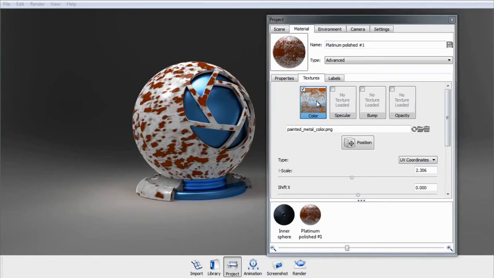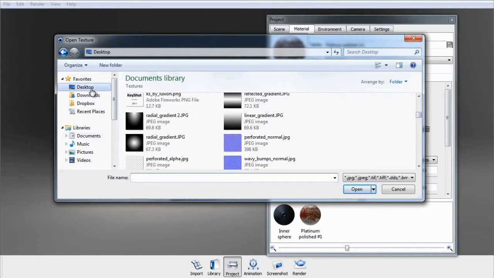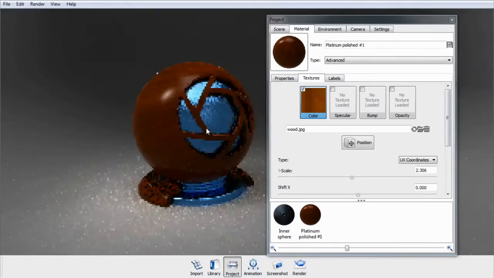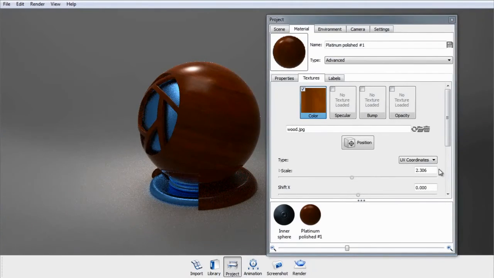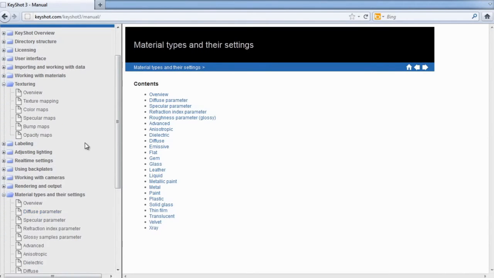Now, when you are working with textures, it will help to understand the difference between specular and diffuse. If you'd like some more explanation on that, inside the manual, you can go to material types and their settings, and you can read about the diffuse parameter and the specular parameter. To sum things up really quick, the diffuse is going to be your overall color, and the specular is going to be the color and intensity of your reflections.